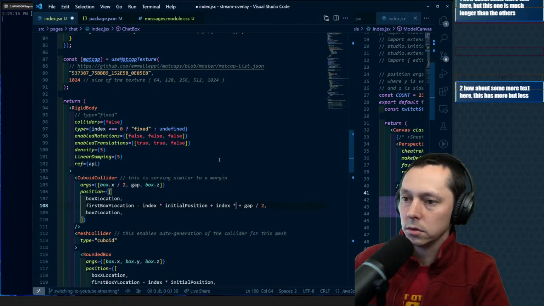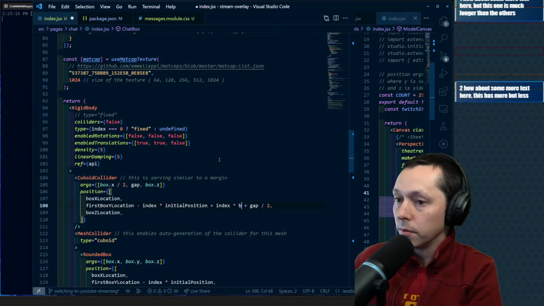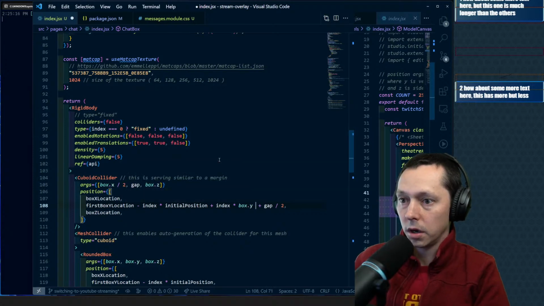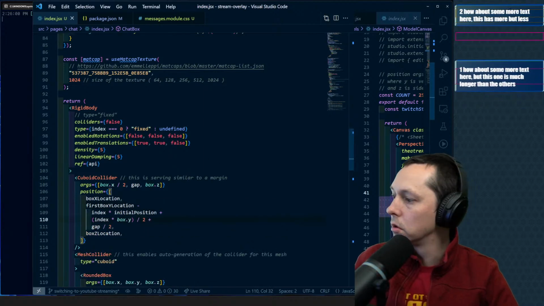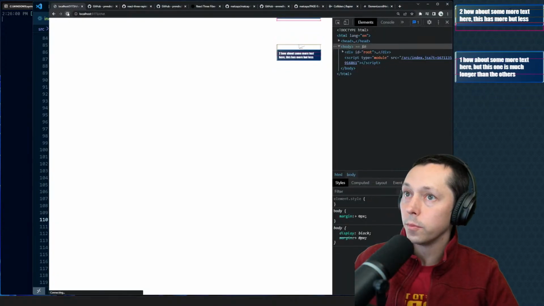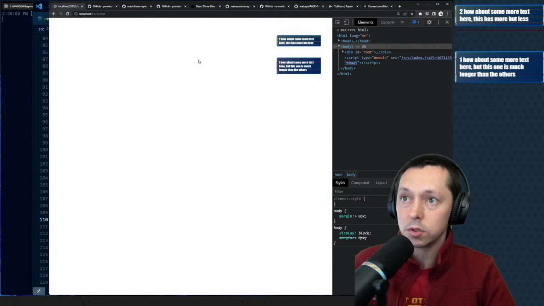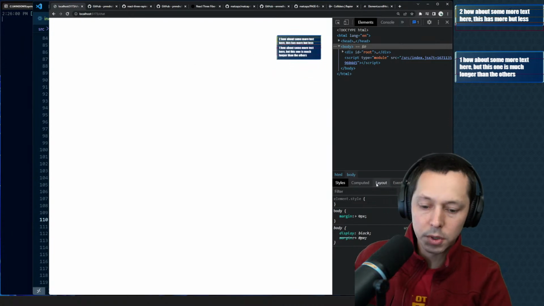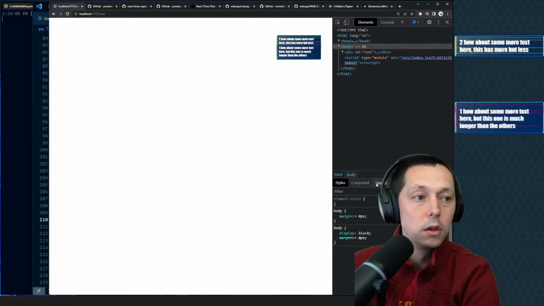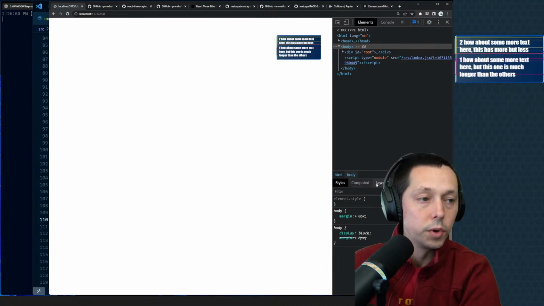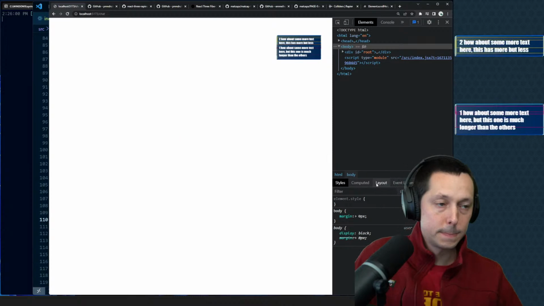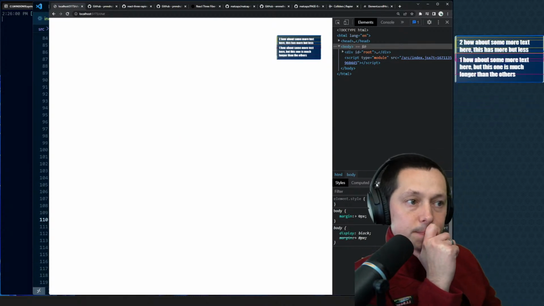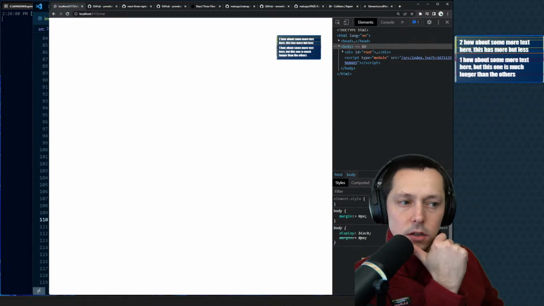index times box.y divided by 2. But also the box.y is going to change as well. So the taller boxes are going to be different. So we almost need a relative position based off of that too, which is the other complicated thing here. That doesn't look awful though.